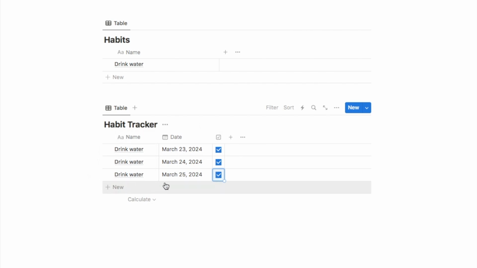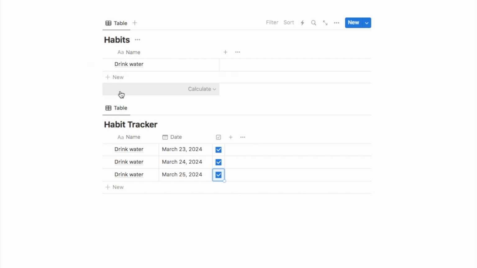Now I need to relate these habit entries here to this habit here. So this is where we're going to list each individual habit, but these are the actual individual entries for each day where I can check off if that habit was complete. So I actually want to relate these two together so that I know that these entries relate to this habit, because as you can imagine, I might have several different habits, so I might have several different entries for each day for different habits. So to connect these two databases together, we're going to use a relation property.